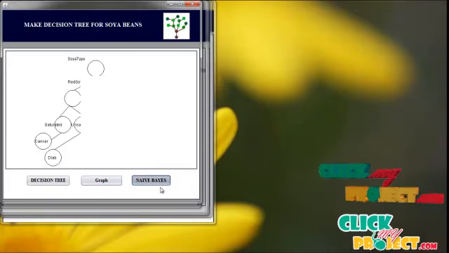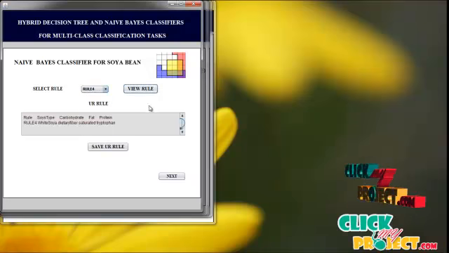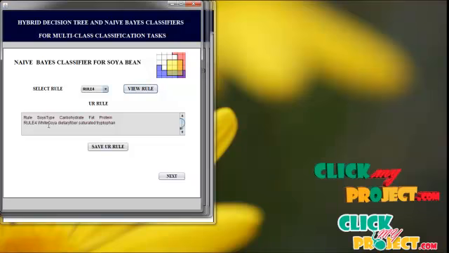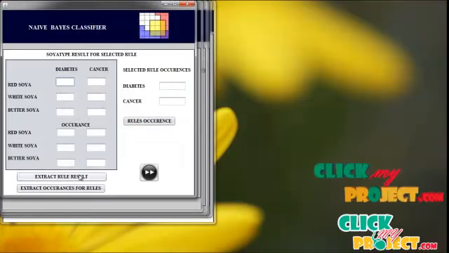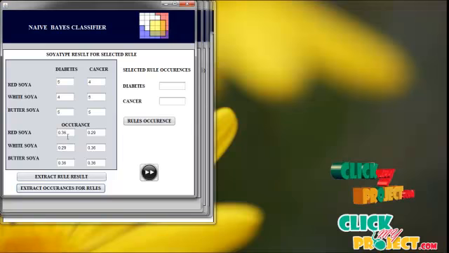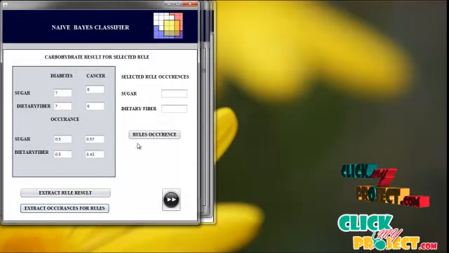Next we apply the naive Bayes classifier. We select any one of the rules from the data set. The rule for the soya type is white soya, carbohydrate dietary fiber, fat is saturated, and protein is tryptophan. We save the rule, click the next button, and extract the rule result, and extract the occurrence as the probability value to find the occurrence for each soya type. This is the occurrence for the selected rule types. And we also find it for each child node in our data set.